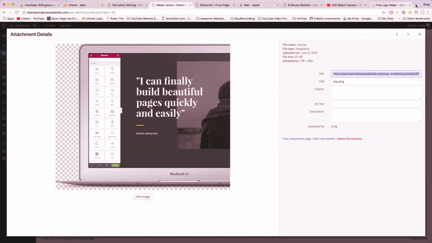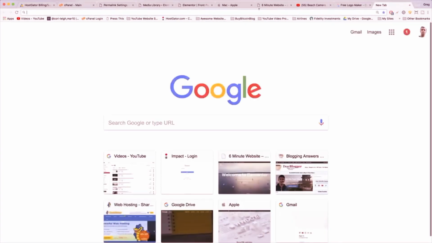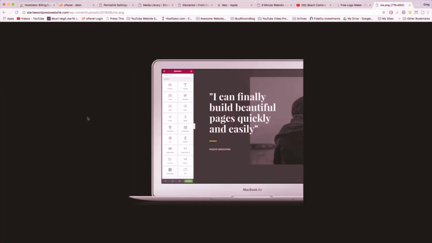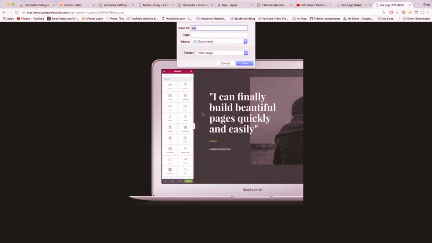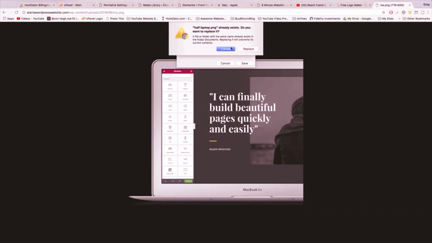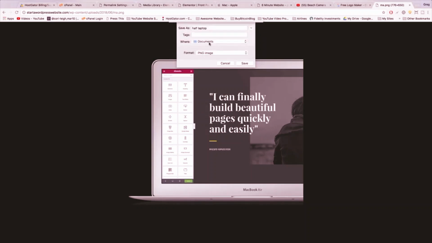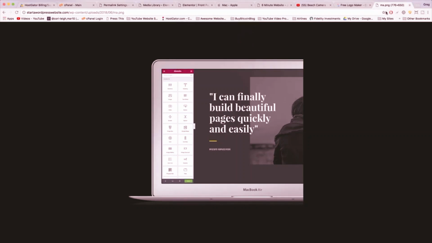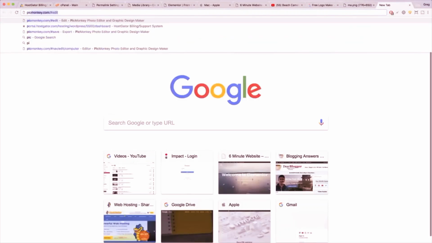Copy that image link and then open it in a new tab and then just paste it in, and we're going to hit enter and that'll go to just the image itself. Now we're going to right click on it and save image as to download it to a computer. So we can call this one like half laptop and save. Alright, I already had one, so looks like we're going to need the second one and save it. Now I'm just going to open up PicMonkey and get to work.